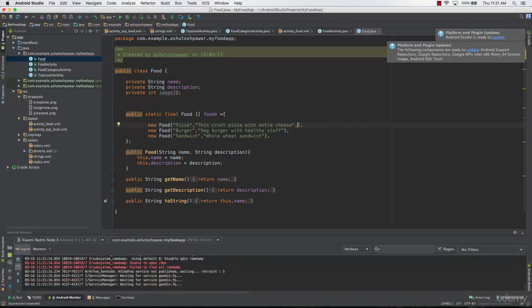So we will give a comma and then type in R dot drawable dot pizza1, as that particular image corresponds to pizza, and make sure that you include this in quotations. So let me just cut this and paste it in quotations, and the same thing is going to apply over here. So this is going to be R dot drawable dot burger1, and finally over here we type R dot drawable dot bread1.